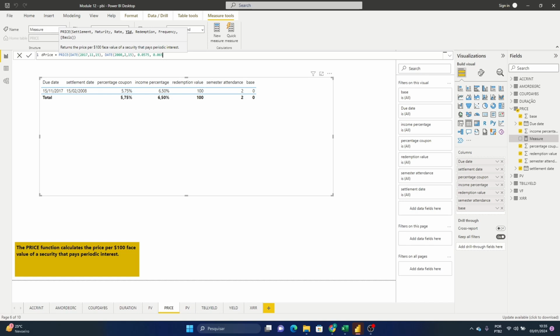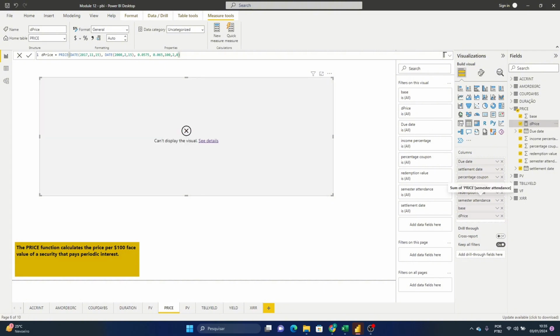What is our value here? 100. Our frequency 2. And our base 0. Insert the information. Let's see what is the value that gave the error. Price.